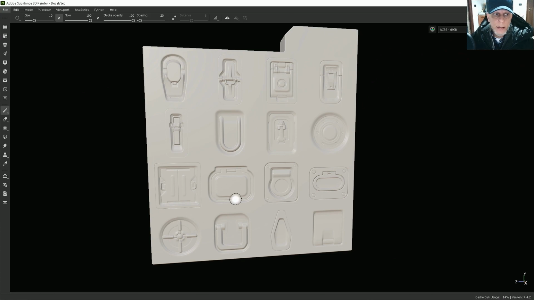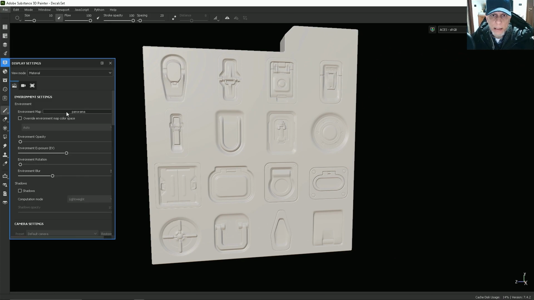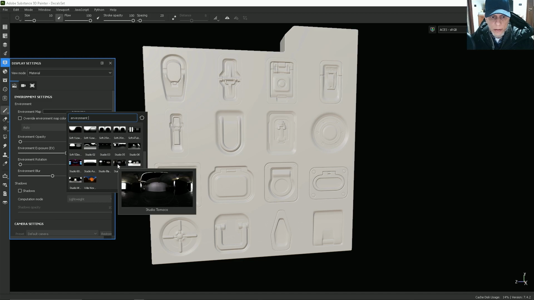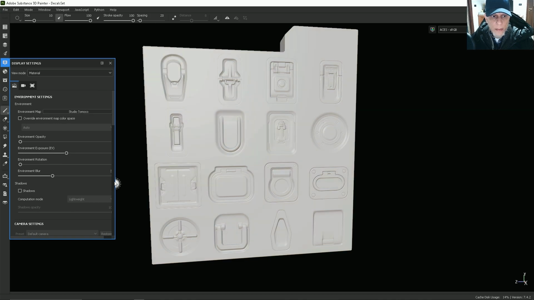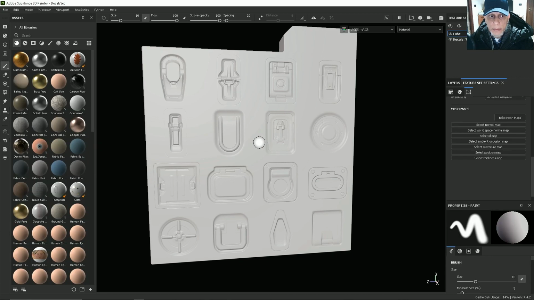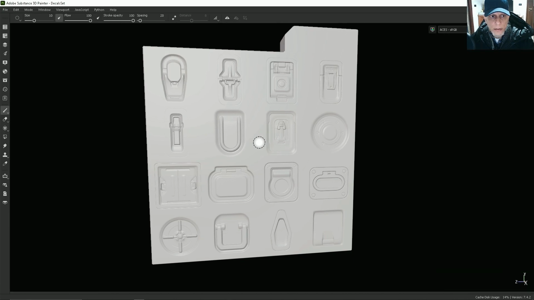Right, let's go ahead, guys. I'm going to click on display settings. I'm going to change my environment background first of all. Let's go down here. I'm going to choose this one, Studio Tomoko, just because it's my favorite one. It kind of gives me a neutral light. I think it's good for texturing. So let's click on this. Perfect. Just hit Tab on the keyboard to visualize your shelves.